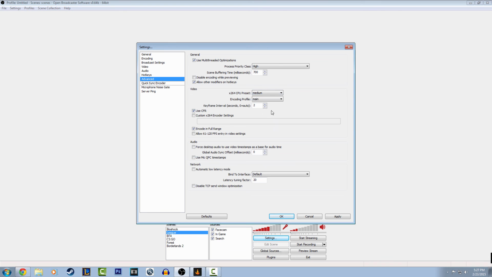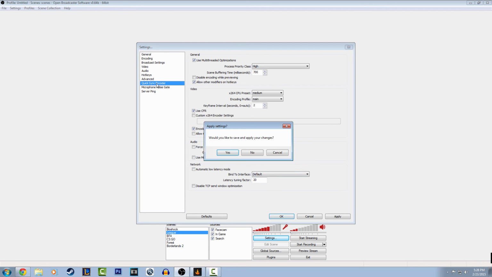I use medium. Like I said, I have an i7, has no problem. I have mine on main instead of high. It's just a little bit better. And this you want to put at 2 seconds or two if you're streaming to Twitch, because that's the optimization for it. Next, you want to check use CFR, check encode in full range, and everything else does not have to be checked or fiddled with. Next up, we have the quick sync encoder.